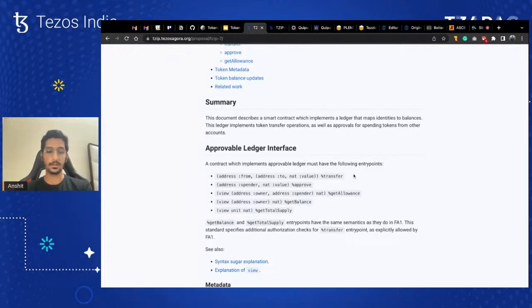Entry points, as you know, are similar to functions that you use to interact with the contract. So it includes some simple entry points like transfer. Basically, you need to transfer your assets to someone else, so that is very important for a fungible asset. So there's a transfer function, and there's an approve function. Approve is used to allow someone else to use your token on your behalf.